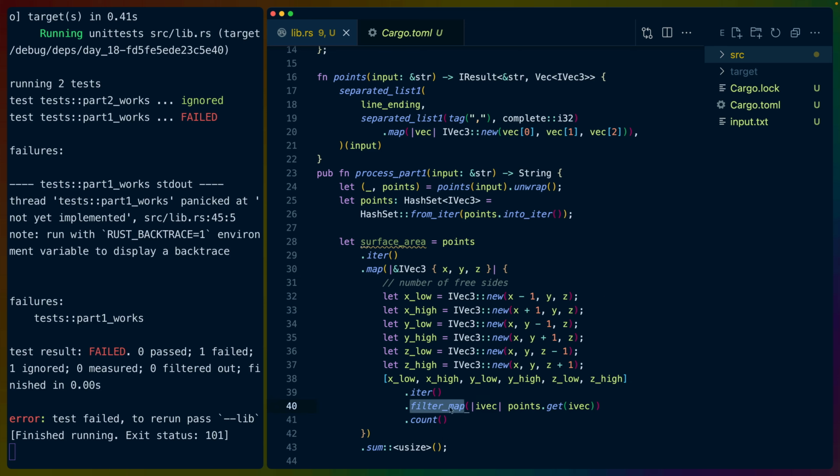I don't know if I did this filter correctly. Do we want points.get, if that exists, to be true? I think we want points.get to be false. So we're going to do the opposite, and we're going to leave this as filter. So we're filtering for all the none values, which means that the point doesn't exist for that cube.